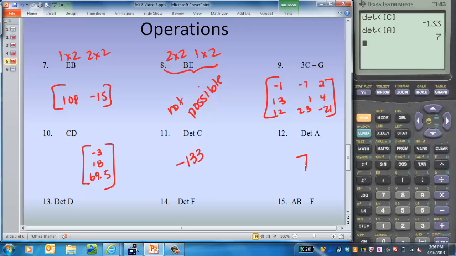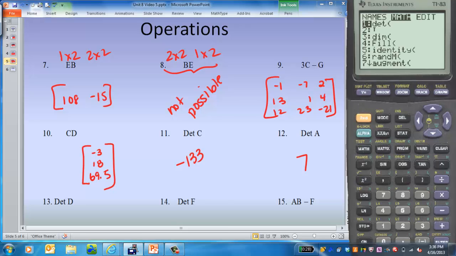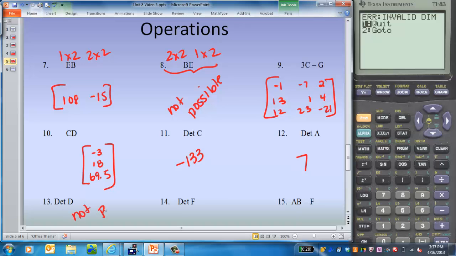We got 2 more. Let's try determinant of D. Matrix, go over to math, call the determinant up, matrix, and I want D, which is number 4. And I end up with an invalid dimensions. Well, that's because my matrix D is not a square matrix, and I'm only going to be able to take the determinant of a square matrix. So I'm going to write again that this is not possible. To use the words no solution implies that I was actually solving for an unknown variable. I don't have that, so really I'm asking, is the operation possible? And in this case, the determinant is not possible.